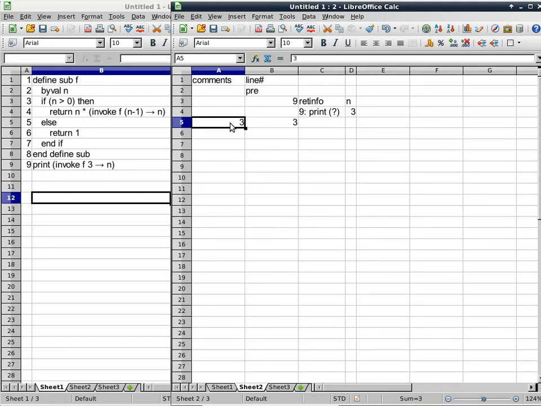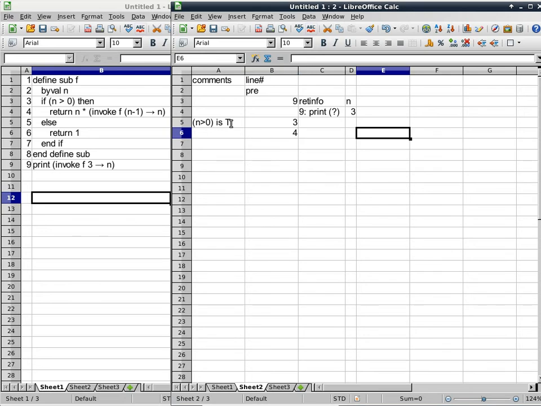Oops, one column. Line 3 has to evaluate n is greater than 0. Is that true or is that false? True. It's true. Yeah, that's an easy one. Then we go to line 4. Line 4 looks kind of complicated. We have to return n times invoke F again, using n minus 1 to specify n. It looks kind of complicated, but I really can't do the multiplication and I cannot do the return yet because I have to find out what the invoke is going to return first, right?